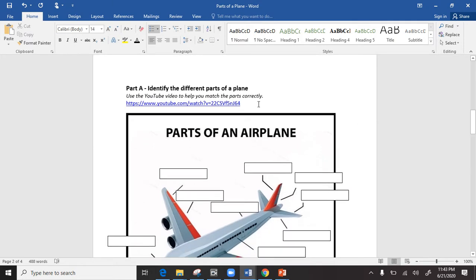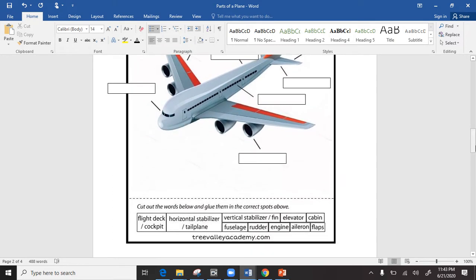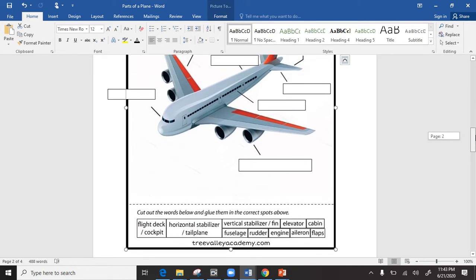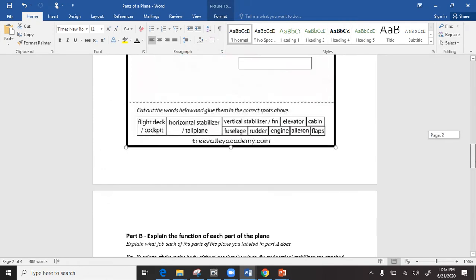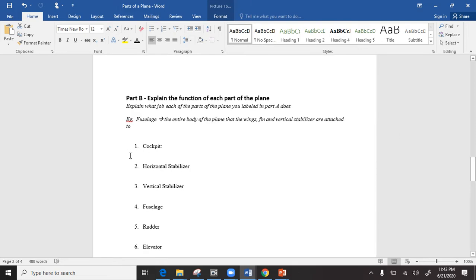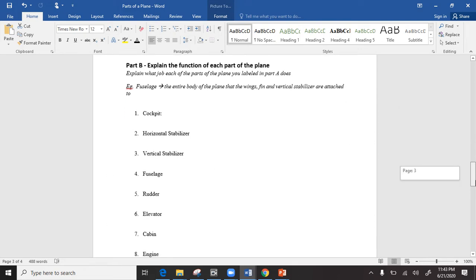First, you're going to watch this video on YouTube and use it to help you put these parts of the plane into the correct boxes up here, okay? And you can just choose, like maybe we'll just say cockpit for one piece. If your answer doesn't fit in the box, you can just go ahead and make the box a little bit bigger, okay, if you need to. So that is the first part, identifying the parts of the plane. And then the second part down here is just explaining what each part of the plane does, okay?